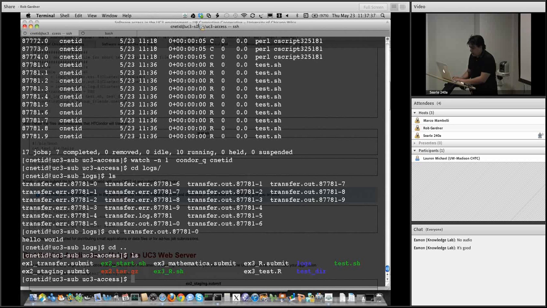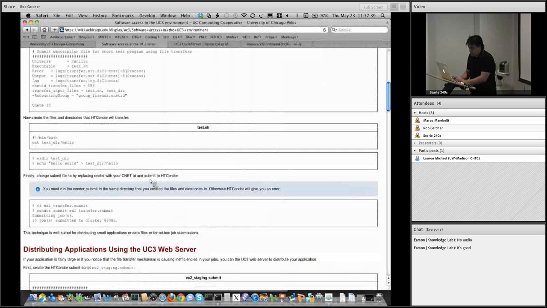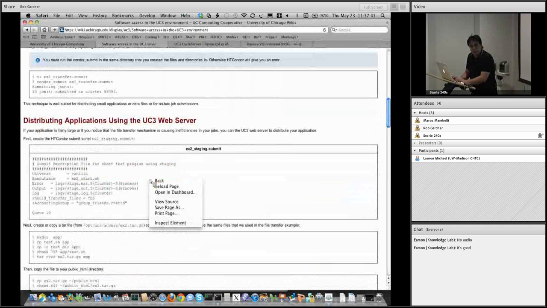Oh yeah, CNET ID is fine, right? Using this account. Okay. All right, so I'll just create a directory for the logs, and then I will do a condor_submit of the file.